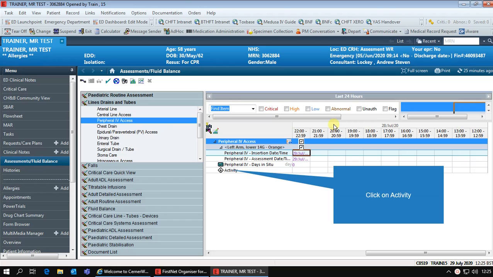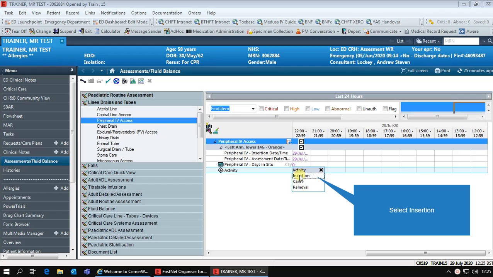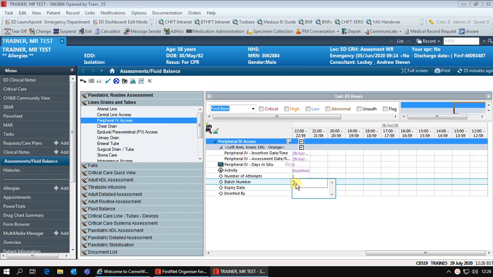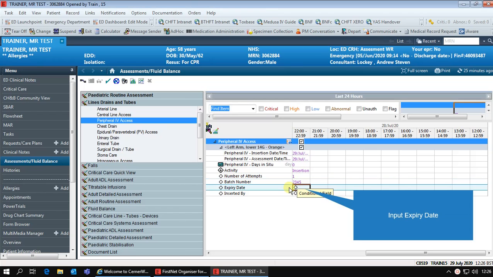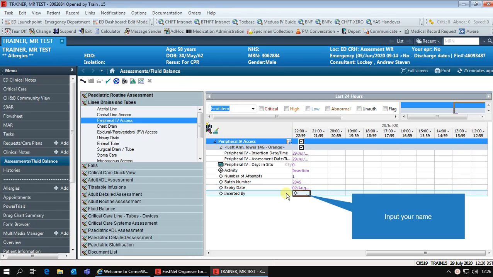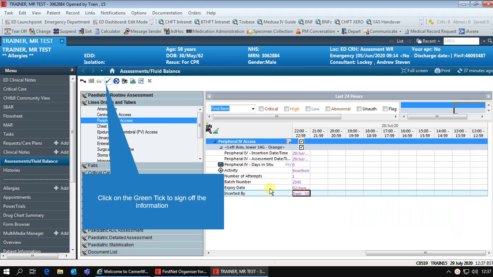Click on Activity. Select Insertion. Input number of attempts. Input batch number. Input expiry date. Input your name. Click on the green tick to sign off the information.